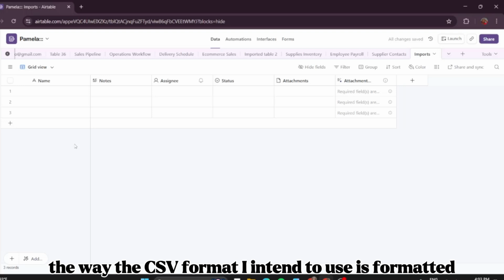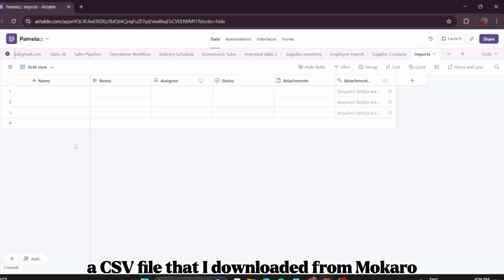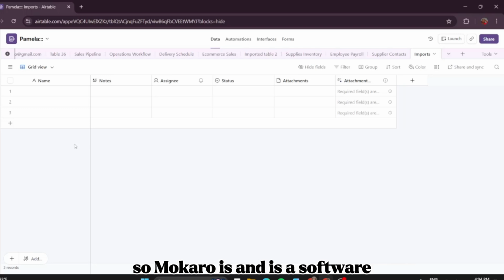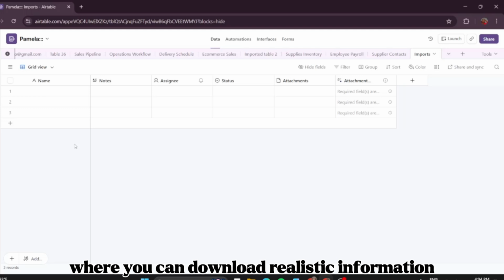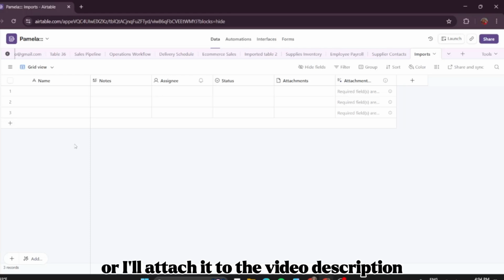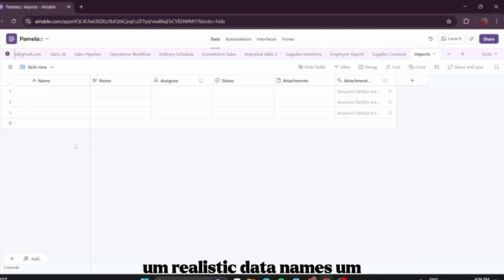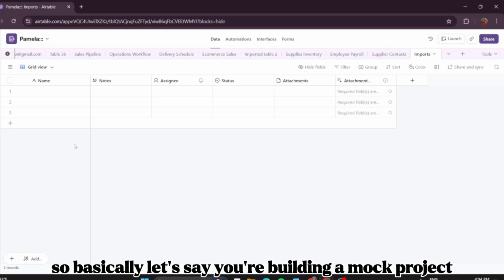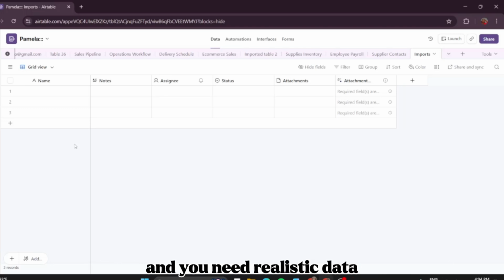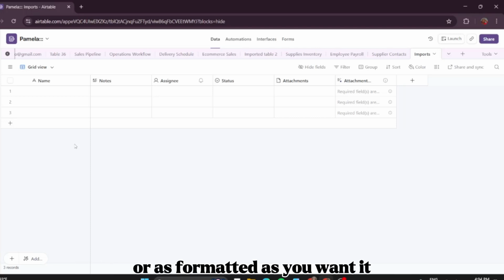For this case, I'll be importing a CSV file that I downloaded from Mokaru. Mokaru is a software where you can download realistic information. I would attach that in the comment section, or I'll attach it to the video description, and you can check it out for yourself. With Mokaru, you can download realistic info and realistic data, names. So basically, let's say you're building a mock project and you need realistic data, and probably AI is not giving it to you as well as you want it or as formatted as you want it.